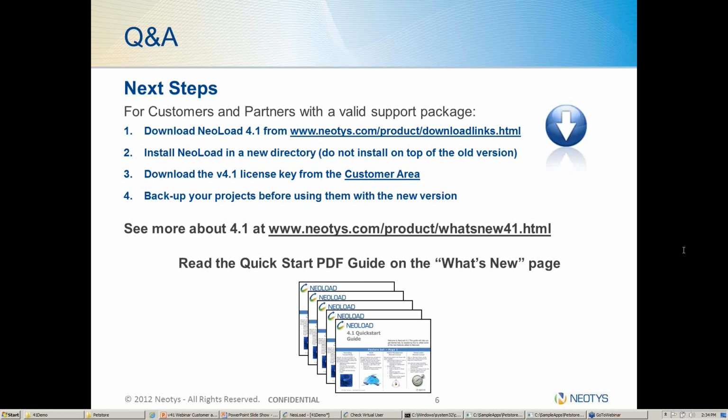It seems like there are some more questions asking for more information on using the existing license with 4.1. I think you may have covered that, but on the screen right now you can see the instructions for downloading 4.1 and beginning to use it. If you have questions about this process, for example, you don't have the opportunity to write it down, you can access the same instructions from the What's New page on the Neotys website. If there are any other licensing questions, you can reach out directly to Steve or to support, or you can also contact your account manager.